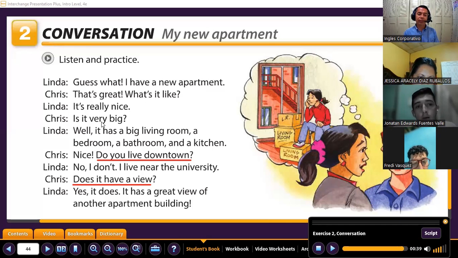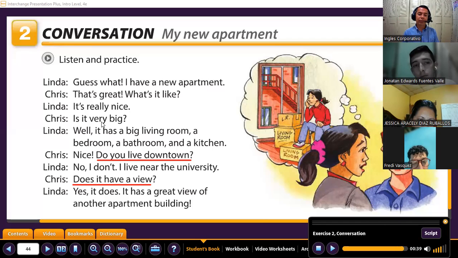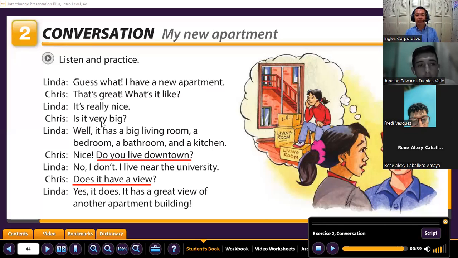Guess what? I have a new apartment. That's great. What's it like? It's really nice. Is it very big? Well, it has a big living room and bedroom and bathroom and a kitchen. Nice. Do you live downtown? No, I don't. I live near the university. Does it have a view? Yes, it does. It has a view of another apartment building. Okay, thank you very much.